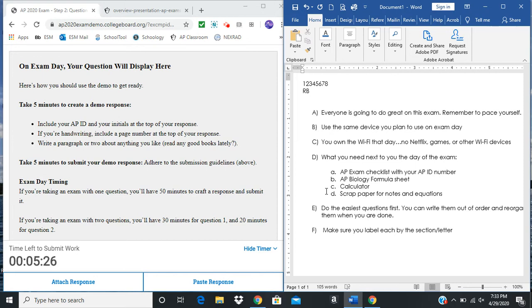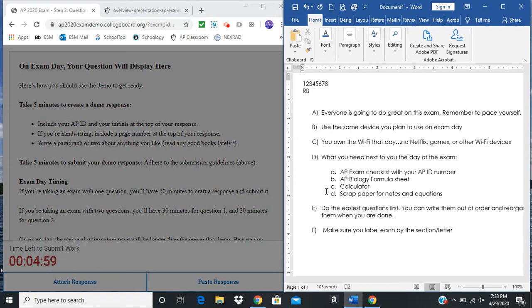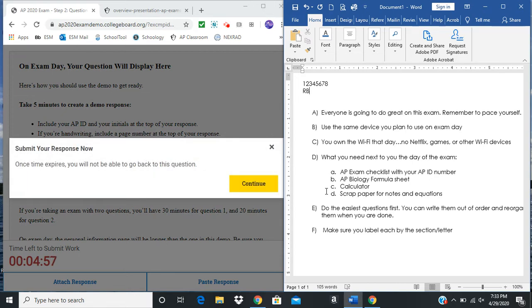The exam is set up so that your question most likely cannot be completed in the time you're given. A few of you may be able to finish it in the time allotted, but they've told us time and time again that these questions are long, they have multiple parts in them, and you do not need to finish them to earn a 5. Okay? So keep that in mind. But you have to write something. Okay? You can always reorganize everything when you're done. What's important is to make sure you label each of these by the section or letter.